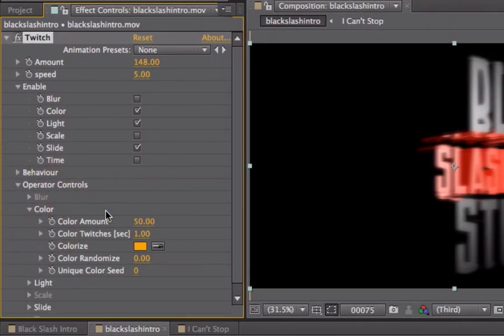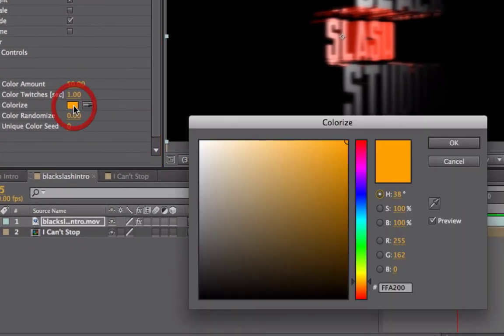So here I'm going to edit the color first. And the color amount is just the amount of color. The color twitches per second is the amount of times the color will change per second with the twitch. If you turn that up, it will start to flash more. You get the point. So I want to change this to a nice blue, rather light, but not super white.